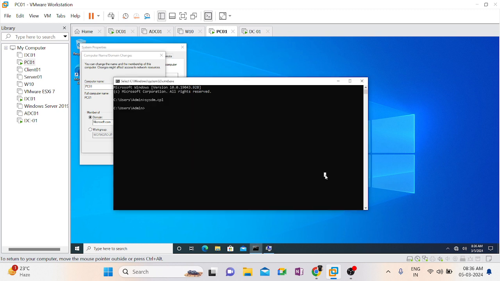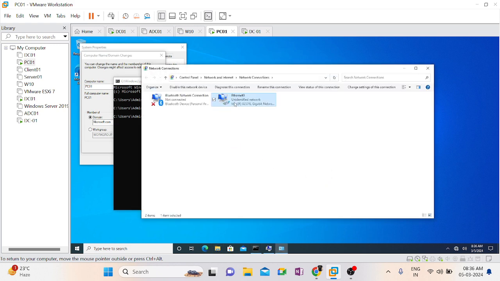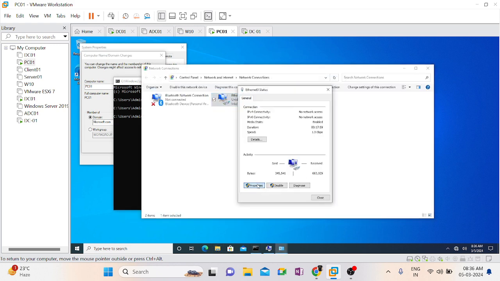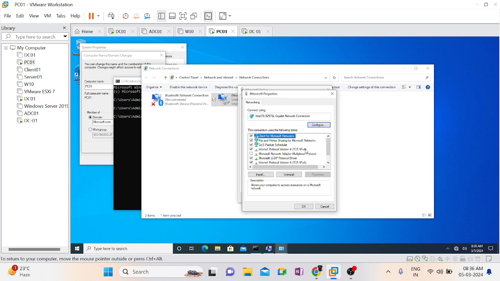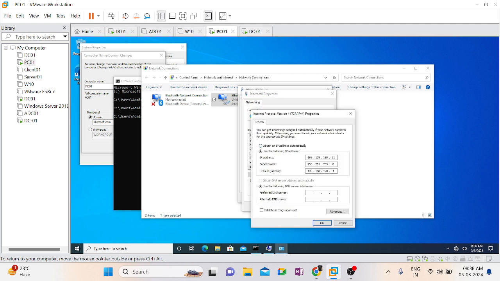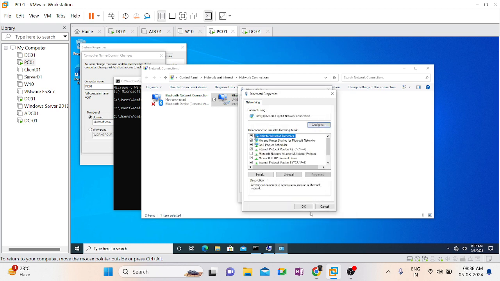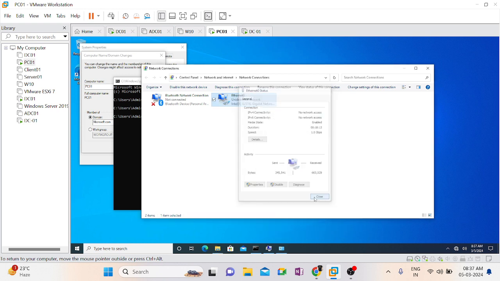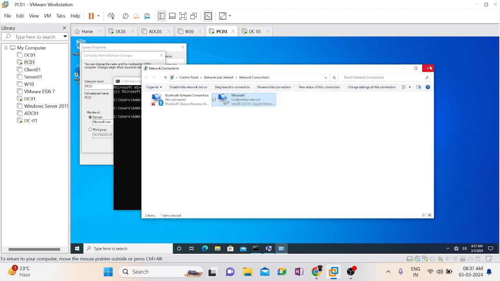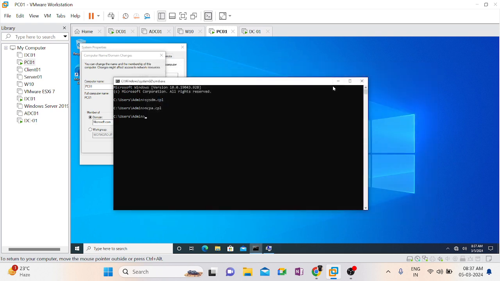Now let me give ncpa.cpl and give the DNS address back. Open Ethernet 0, go to properties, go to TCP/IPv4, add the DNS 192.168.190.30. Just click on OK, apply, done. Now you have added the DNS entry.